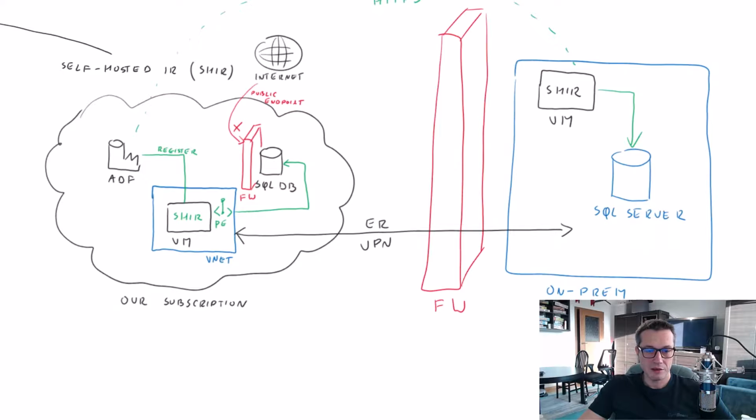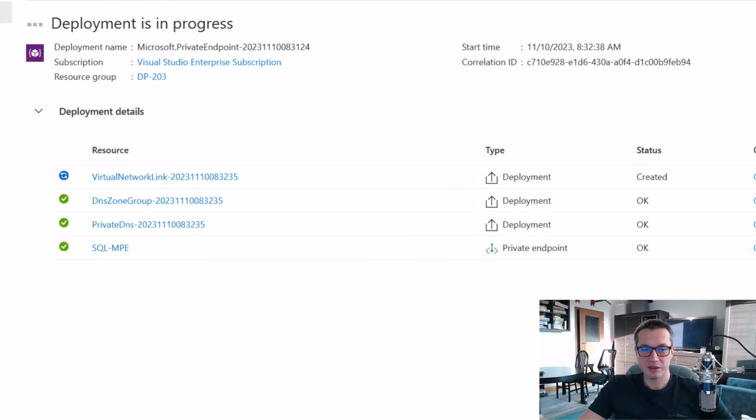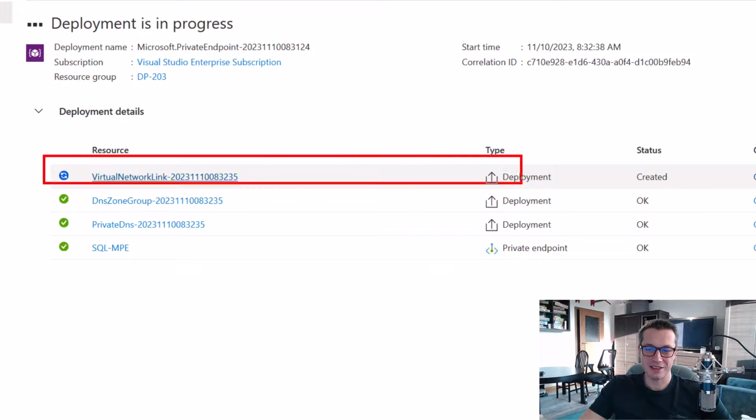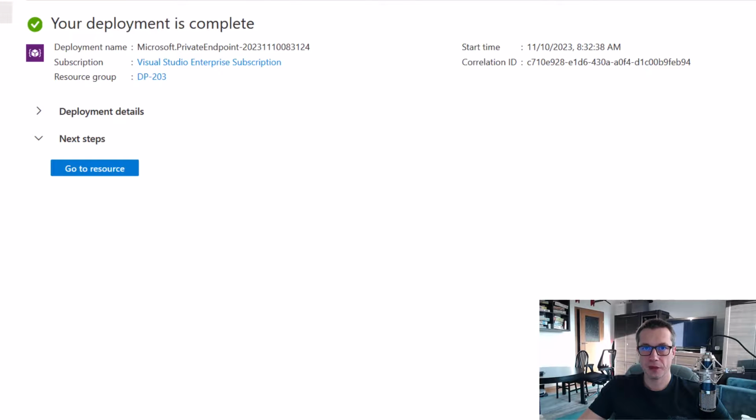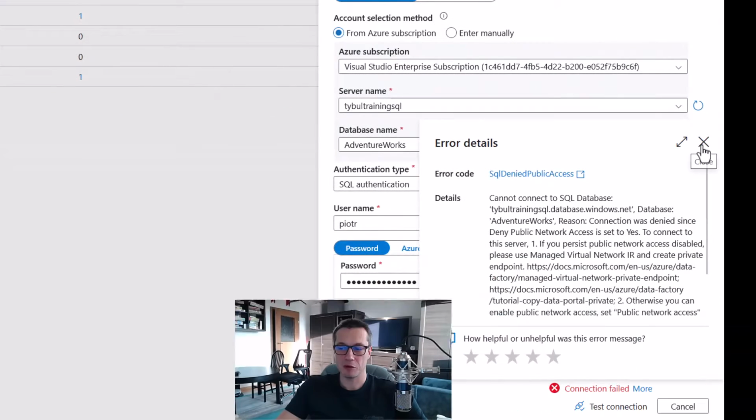Alright, so let's see whether the private endpoint has been created, and that's strange because the status says it has been created, but the icon is that it's not, and the text says that it is in progress. So let's give it a second, and I will be back in a minute or so. Alright, so deployment of our private endpoint is complete. So let's try it out. Let's verify whether a connection this time will work.